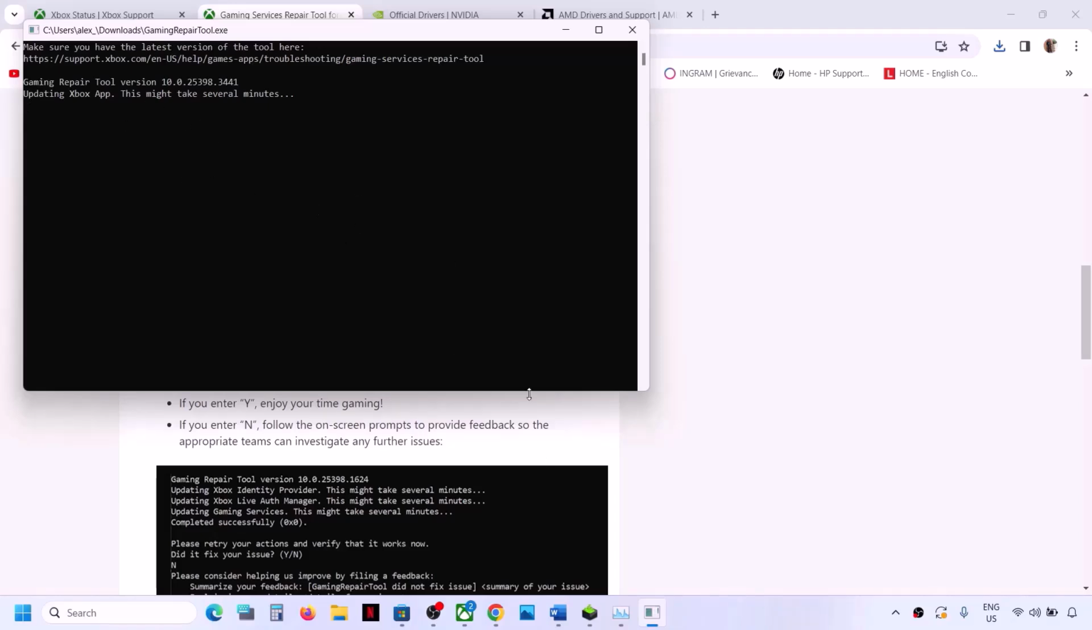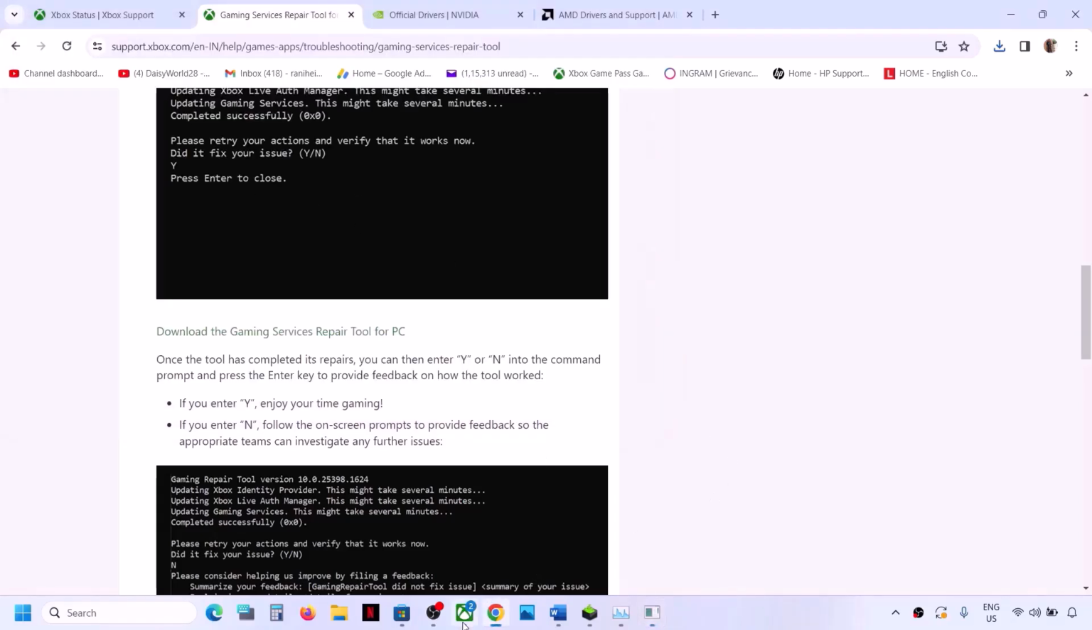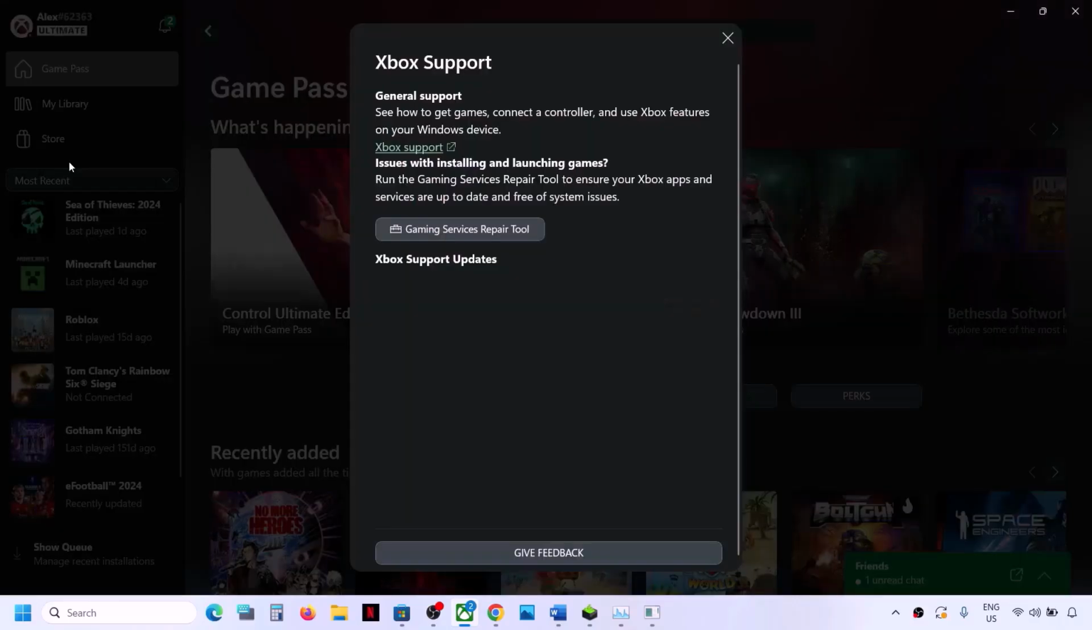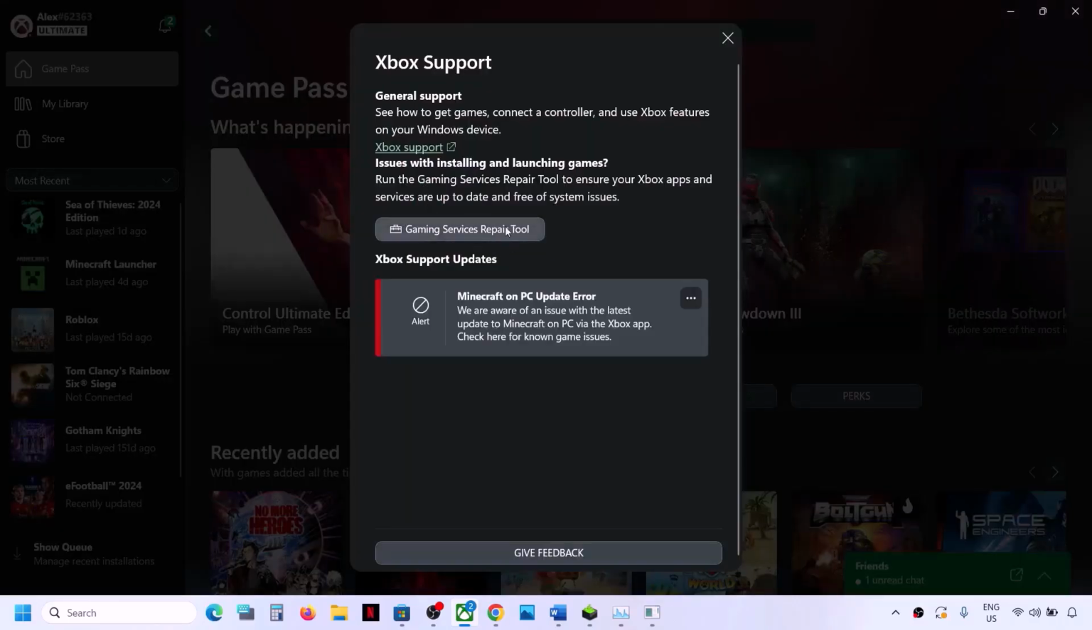You can do the same thing from the Xbox app. If you have the Xbox app, open the Xbox app. On the top left here you can see a profile icon, click on it, then go to support, and over here also you will find the gaming services repair tool.